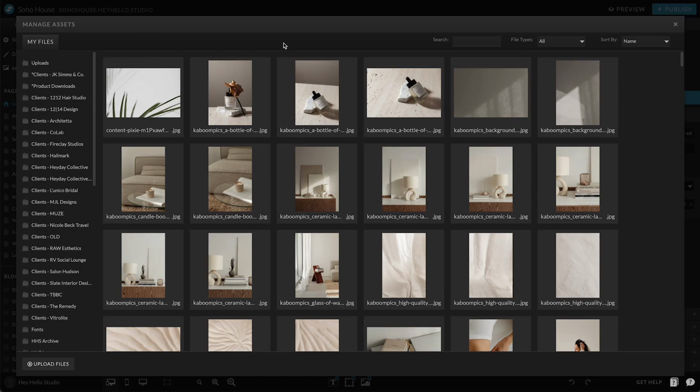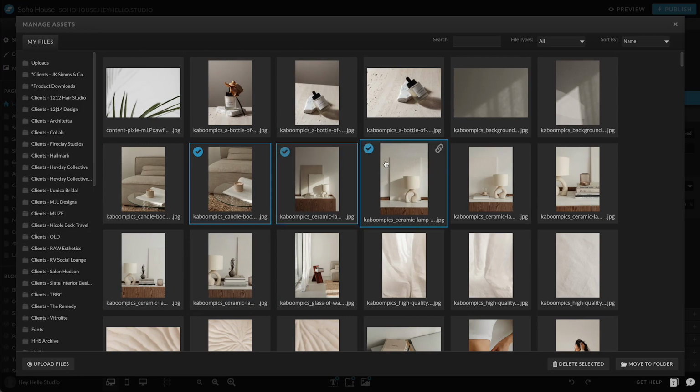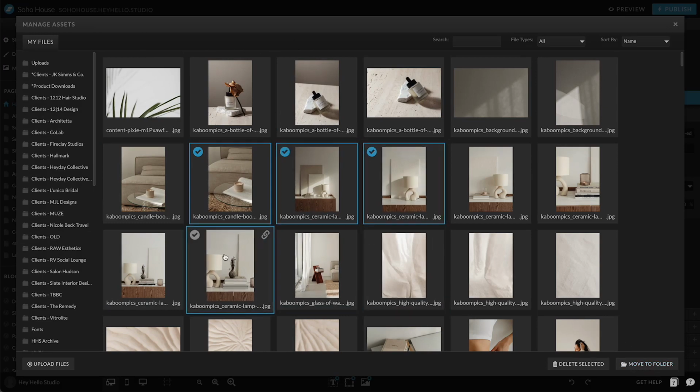And then once your files are in here, you can organize them into folders. And to do that, you can just highlight the images that you want to move to a folder, say move to folder, and then you can add a new one or choose one that's already there.